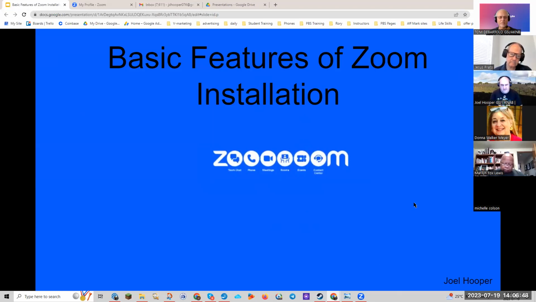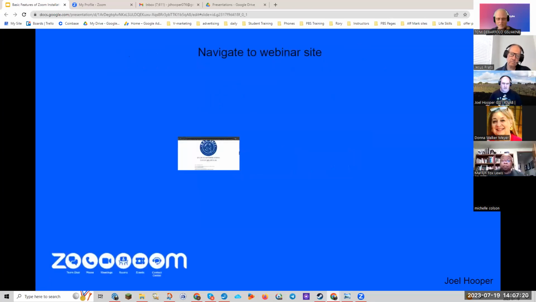Okay, so as you see here, I'm really only going to talk about the basic features of Zoom after it's been installed. Like I said, Zoom is massive. There's a lot you can do with Zoom, but we're only going to get into the basic features, and that's really talking about installing it, as well as changing your profile name and your profile picture. Okay, so there we go.